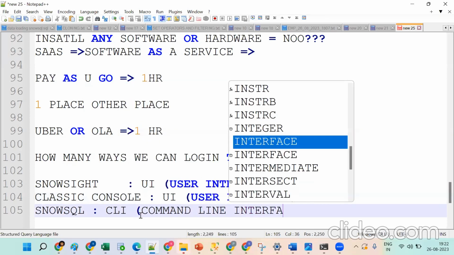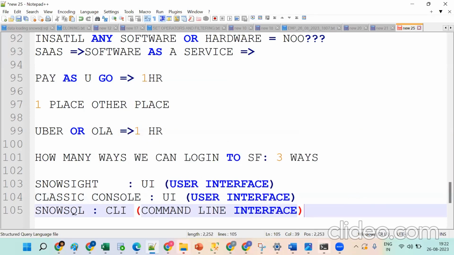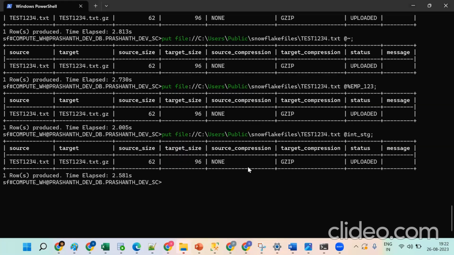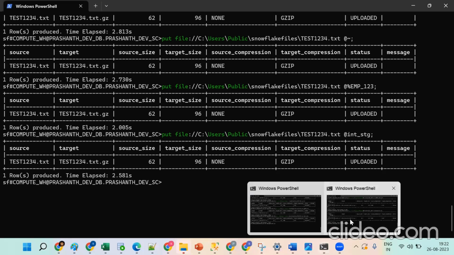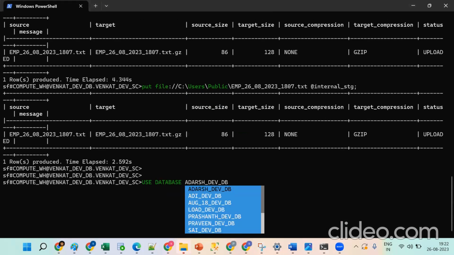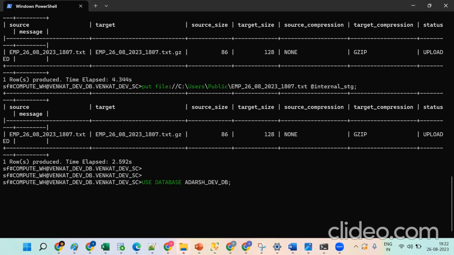I'll explain this. See, just now I logged in. This is the CLI, a command line, where everything is done using commands. For example, use database, these are commands we should use. There are so many databases, and I can switch to another database by using commands.